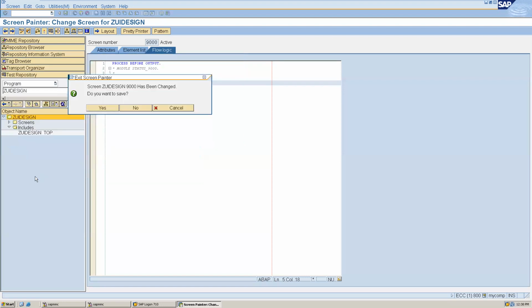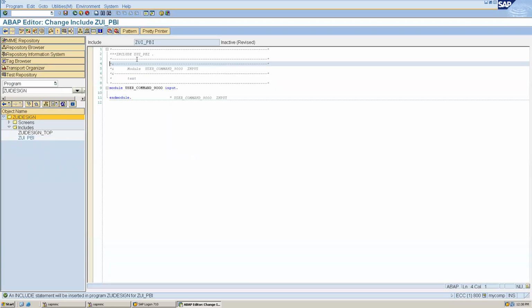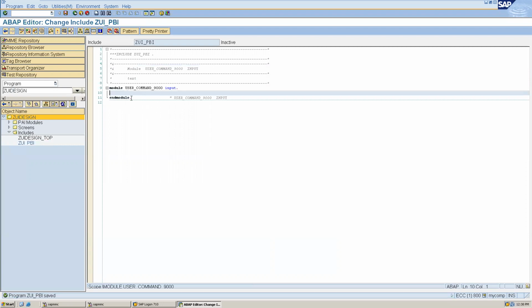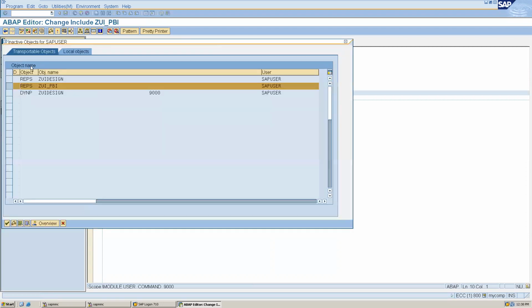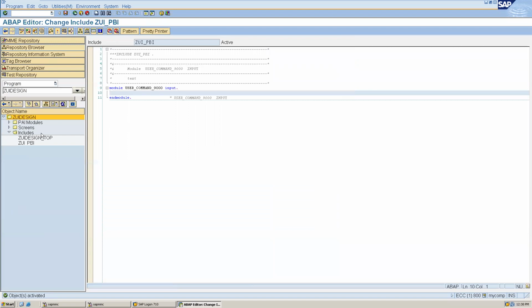Do you want to save? Yes. So it is creating this include for me, and the include is getting created now. And here I can write my code. If I try to activate this, it is activated.